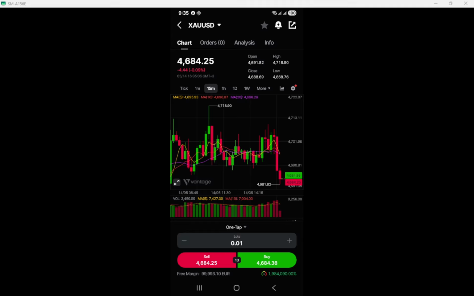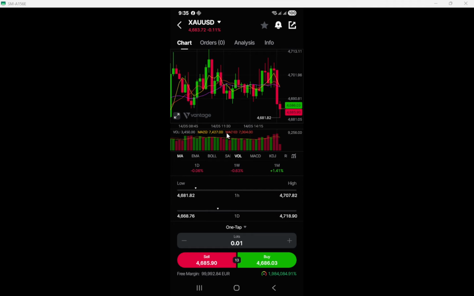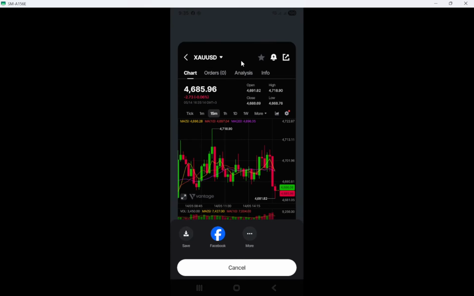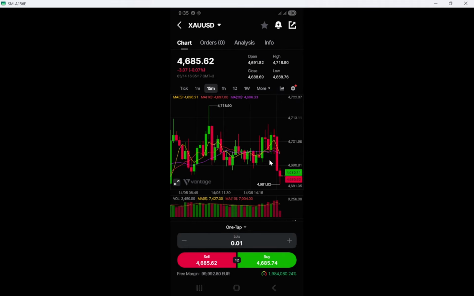For a clearer view, rotate your phone into landscape mode. Turning the device sideways gives you more screen space, making candles and price swings easier to read. The Vantage app supports candlestick charts directly in-app, so you'll see open, high, low, and close information represented visually with each candle.